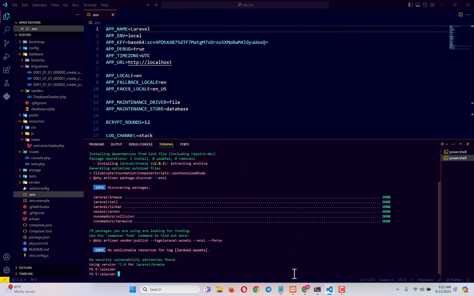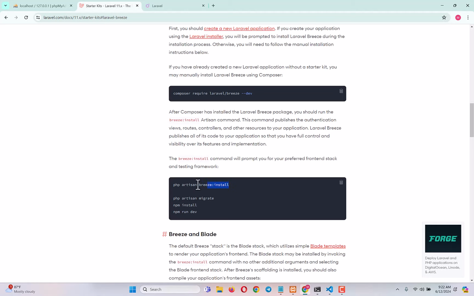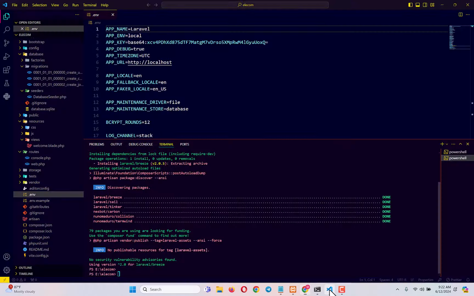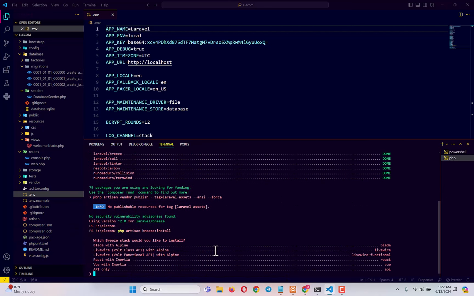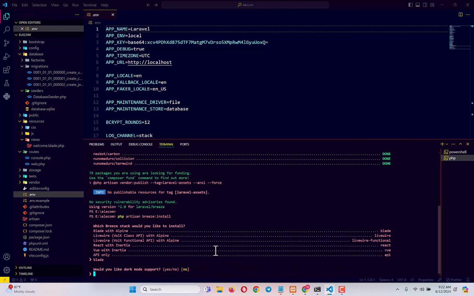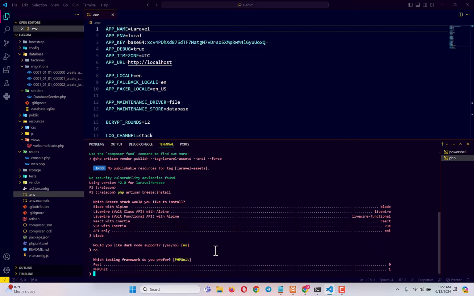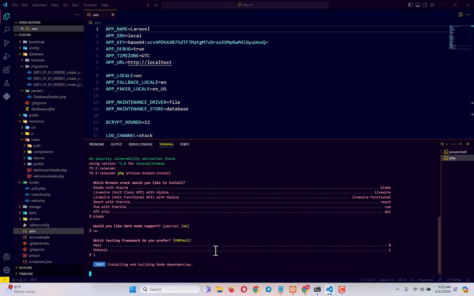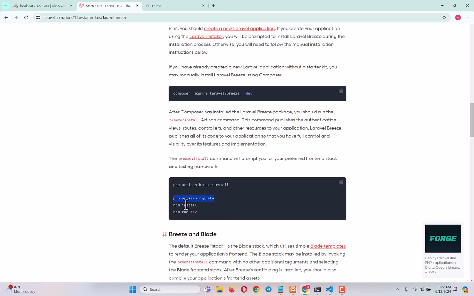Alright, so the command executed successfully. Next we have to run php artisan breeze:install. Copy this, come back to the code editor, paste it once and boom. Next it's asking us which stack we want to use here. Simply type here Blade, and do you want dark mode support? I type here no, and I want to use PHPUnit, type 1, and it is going to install all these things. Next we have to run php artisan migrate.